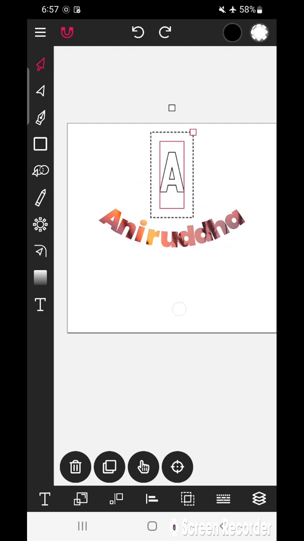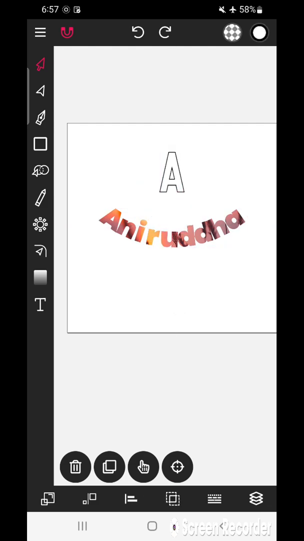This is how you can add different fonts to your VectorInk. You can edit them, you can increase the space between the text, as well as you can clip mask the text.